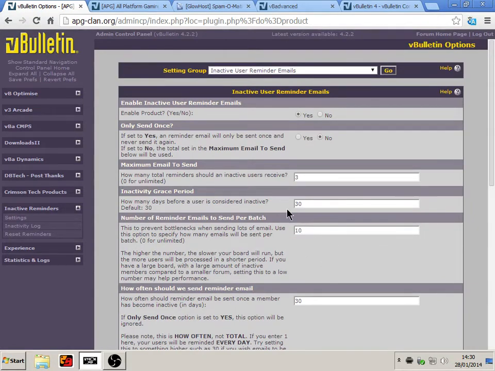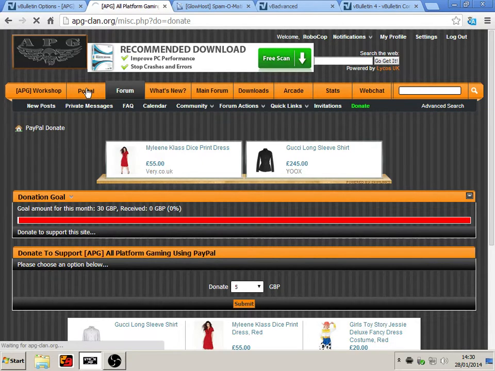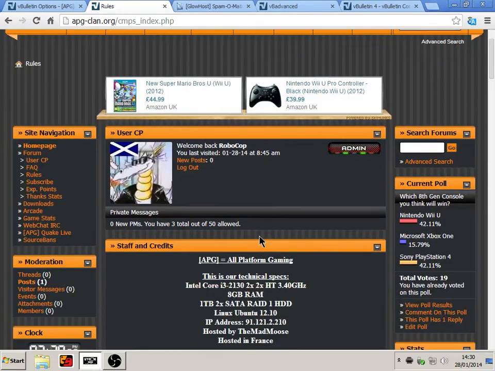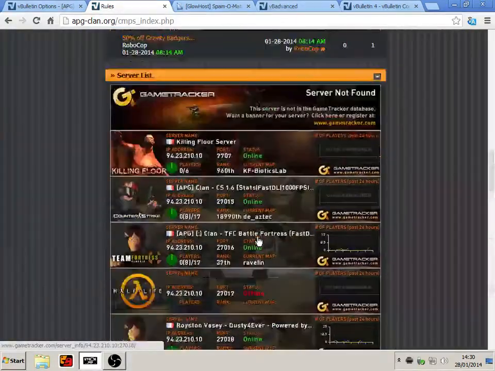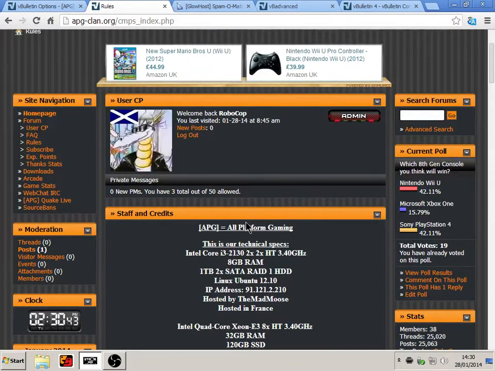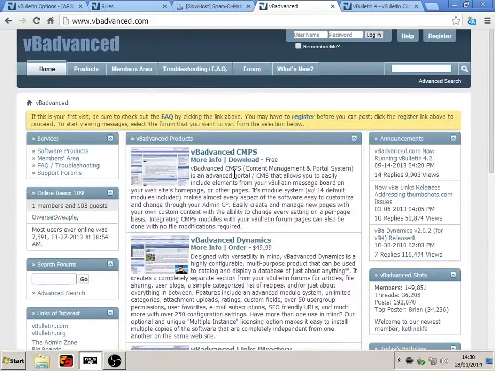Anyway, so this is quite a good tool. Now I'm going to show you some advanced tools this time. So if I just go to the portal page, this icon here, now this is the main index of my website here. Now what you notice is that you don't see any of the forums or bulletin boards or the categories here. Now this is actually a portal page, and I got this from vBadvanced. Now this is called CMPS, also known as the Content Management Portal System, and this is what it looks like if I click on here.